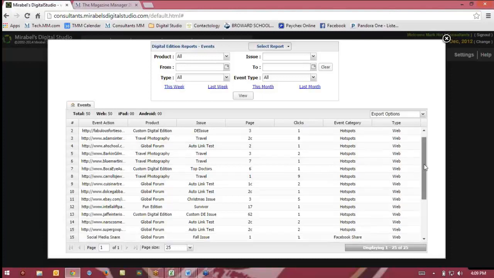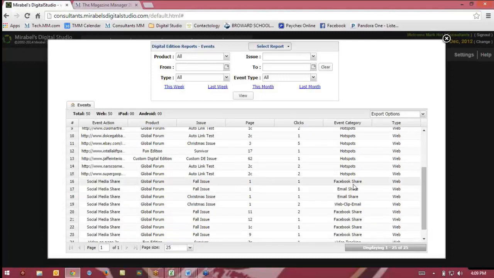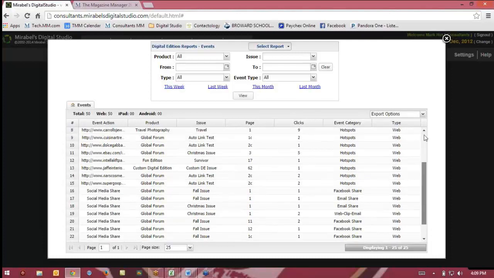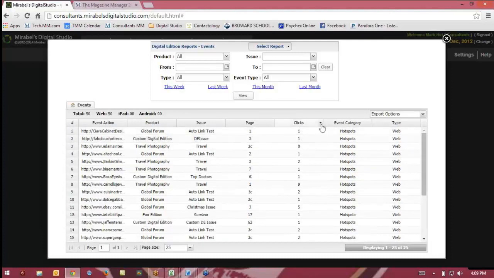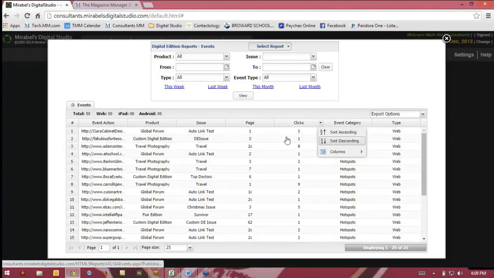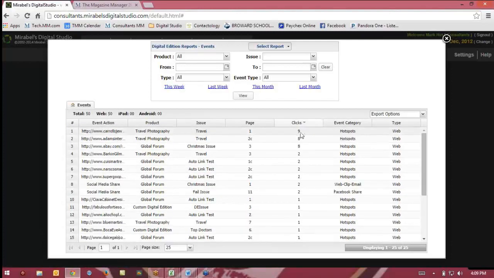All right. So here you have other hotspots. There's a Facebook share on this page, 2 clicks. Now I want to say, you know what? I want to see my highest activity. I can actually go to the edge here, and I can sort descending, put my highest click number at the top. This is my most active item. 9 clicks on this particular web address. All right, so you can tell your client, Carol's Jewelers, listen, in this issue we drove this much traffic to you. Buy more ads with us.